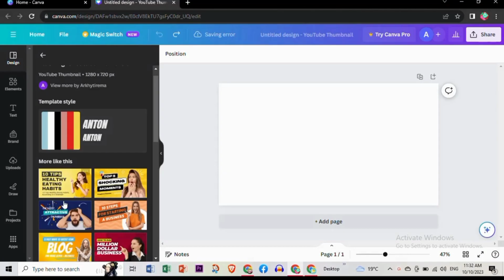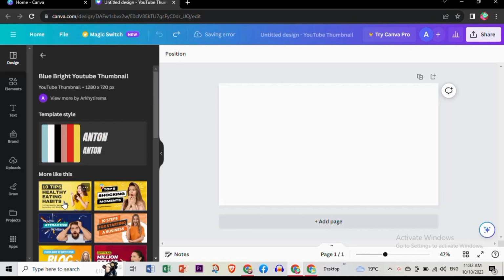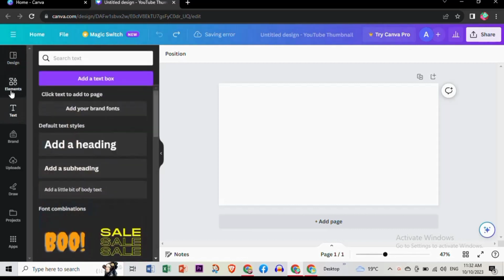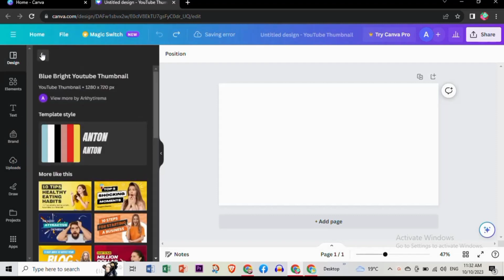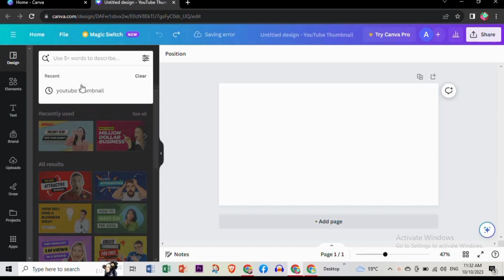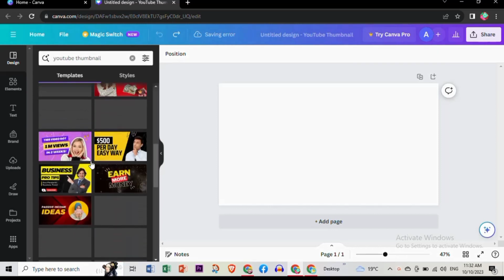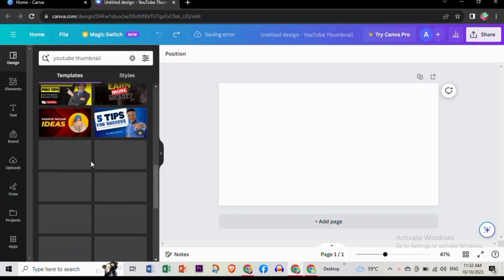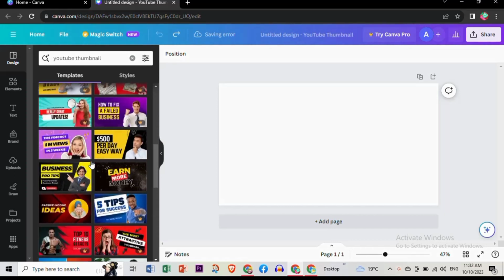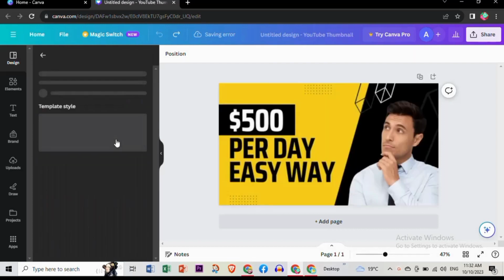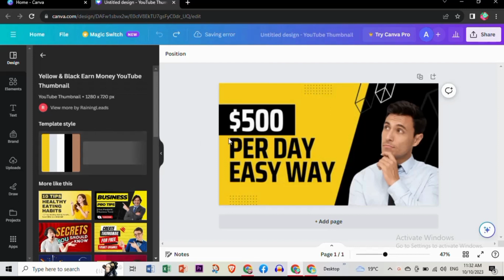Here you will get many options. Elements, text, and photo upload are also there, from which you can upload photos. We have selected YouTube thumbnail. Now there are many YouTube thumbnail templates here. Let's see. We select a design from here. For example, I am selecting one.